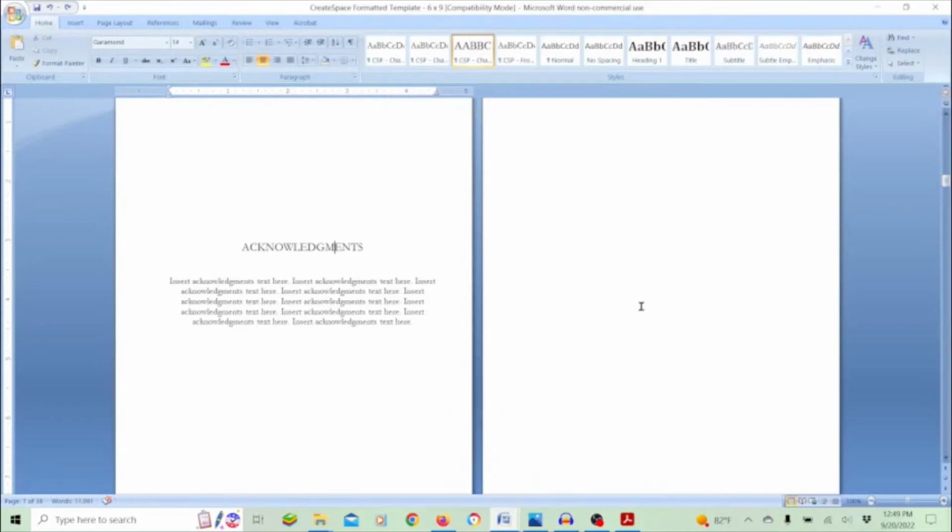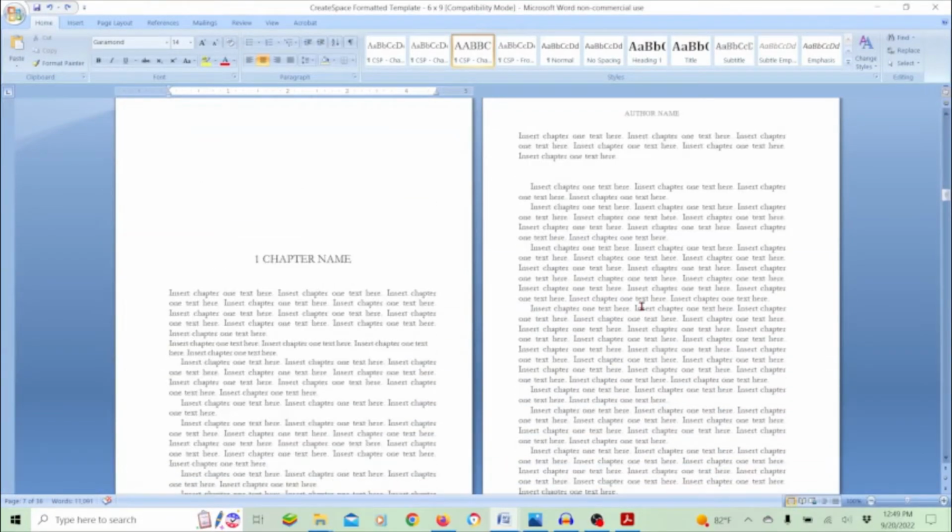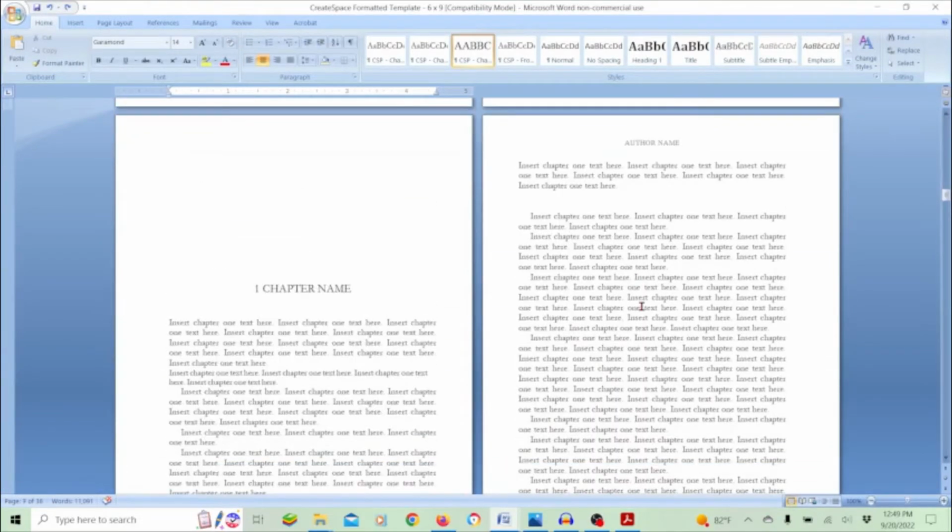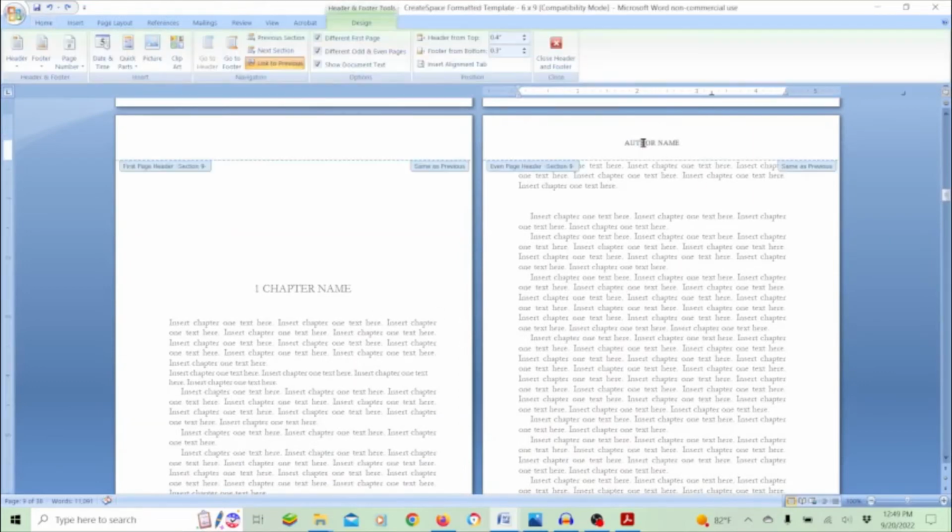All right, as you can see here, it's already got a bit of things formatted right here. It's got a spot for your header on the one side, and hey, it even tells you what to put there. How convenient. So I'm going to put my name right there. And it's going to say, hey, this is formatted so it's the same as previous. This is event page header section 9. Make sure you close it when you're done.